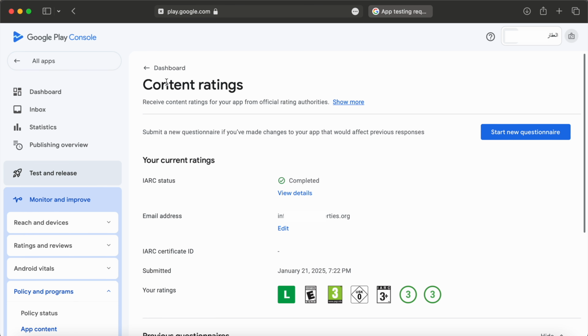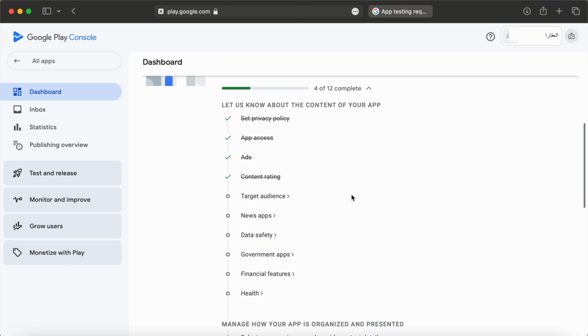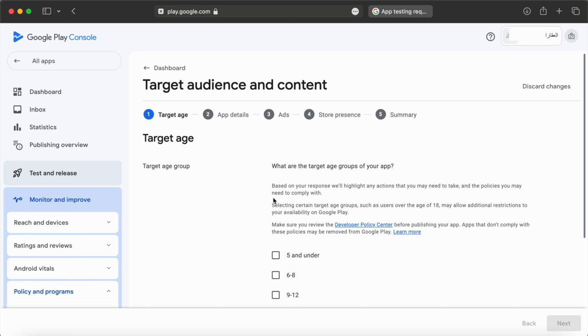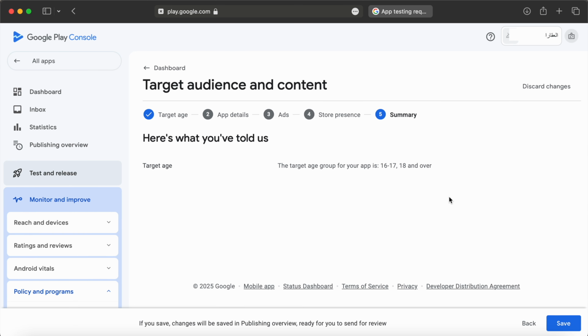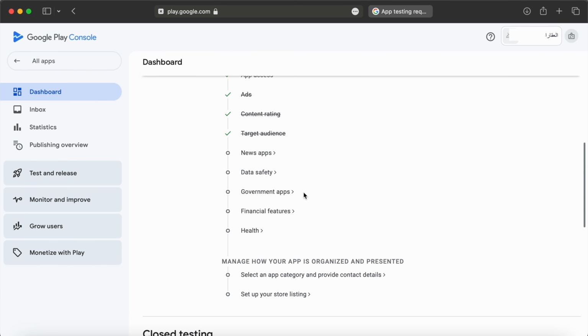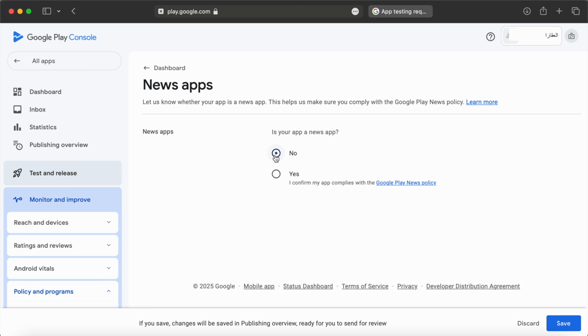Back to dashboard. So next we select the target audience of the app. Select whatever is suitable for your app. And next. And save. Is this a news app? No.